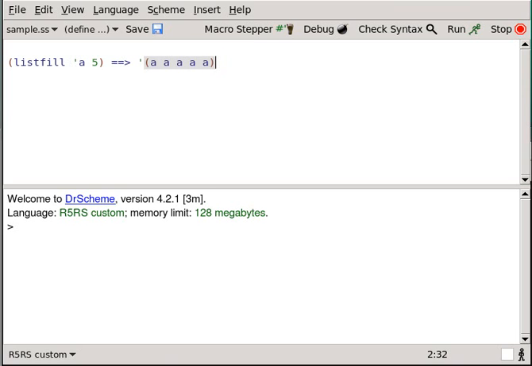Alright, so how are we going to make this? We're going to have to count down the 5 till it gets to 0. And what are we going to do at 0? Let's just see here. List fill A 0. What would that be? That would be a list with 0 A's in it, a length of 0, so that would be the empty list.